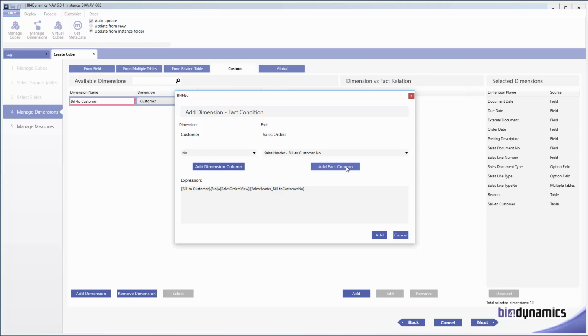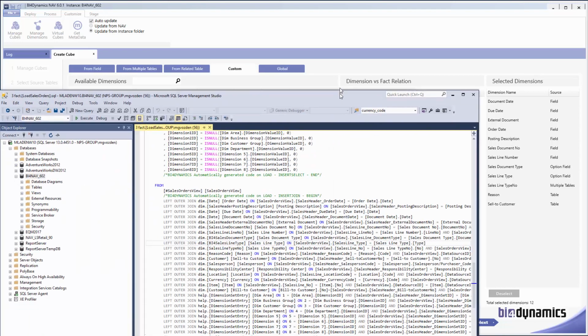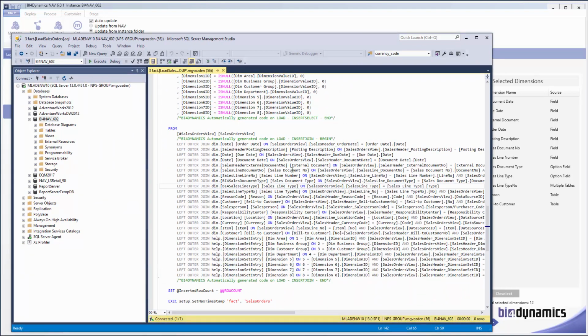If you are a vision consultant, you can just skip this. In most cases you will not need it. The name of the object is clear. Bill to customer is going to take the bill to customer number and join it with the fact, but the fact doesn't come as a source table name but as a view.